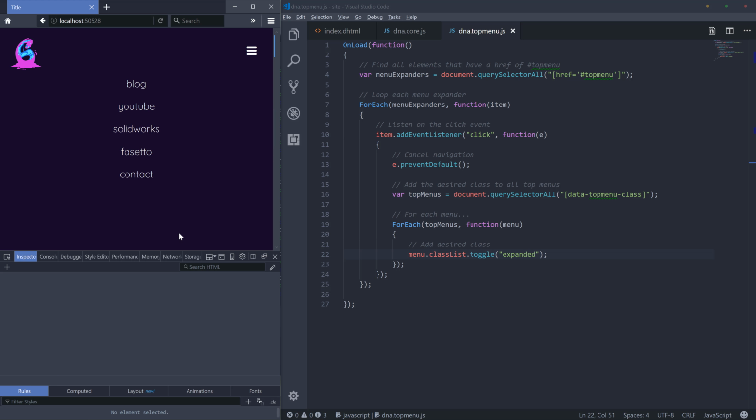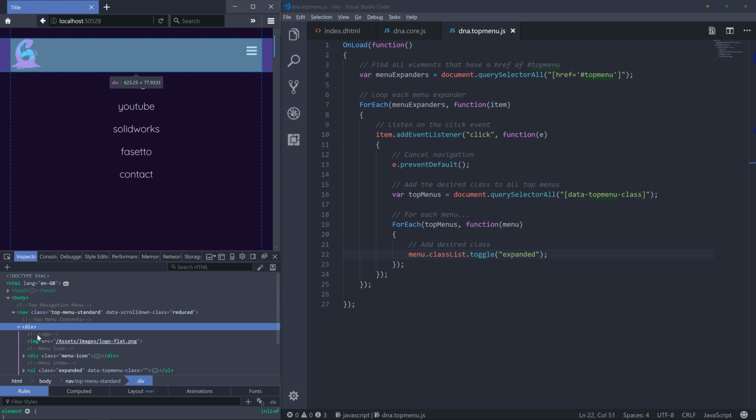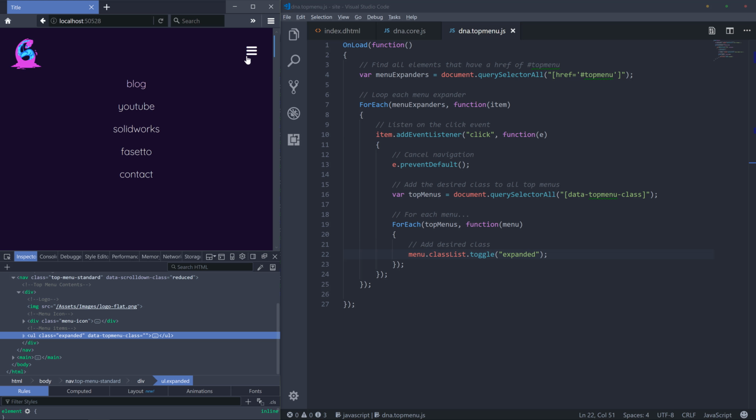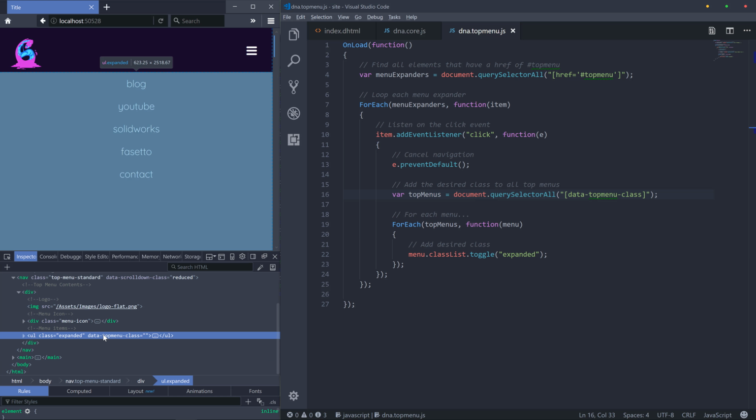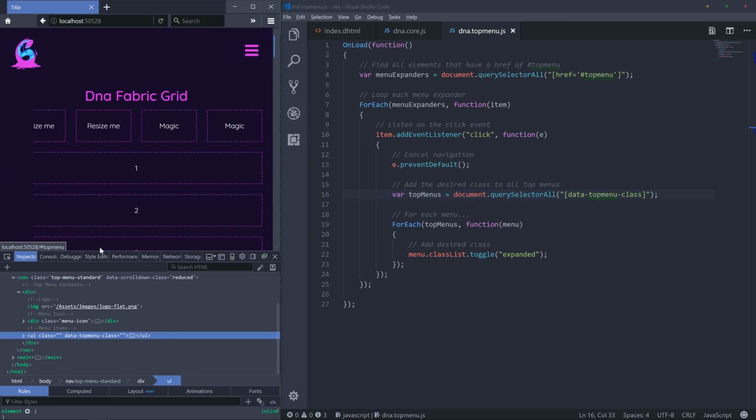So if we inspect the menu itself, so here's the menu. When we click this icon here, we've already intercepted that click. We then find all of the elements in the document that have data top menu class as an attribute, which is there. And we add then to the class itself of the item the word expanded. So that's all working there.